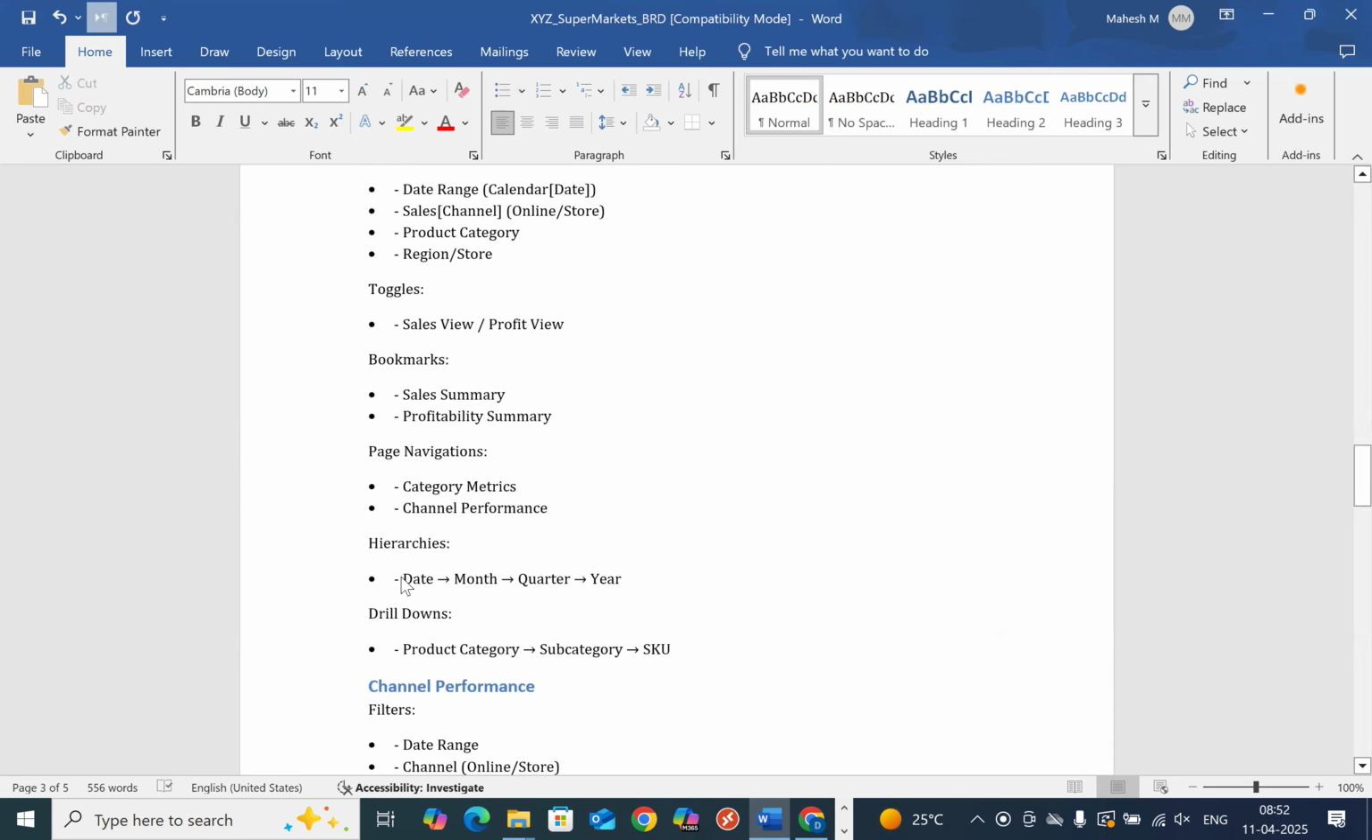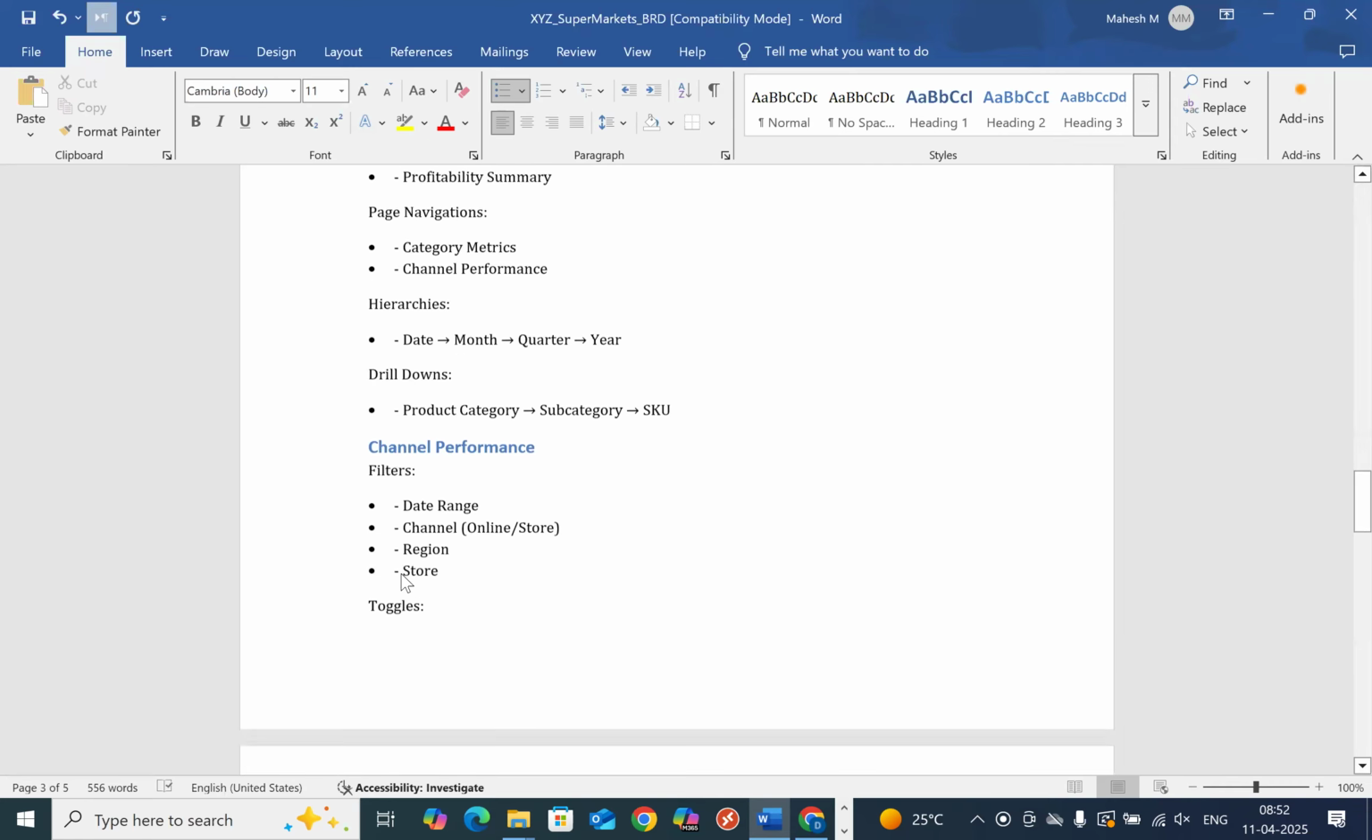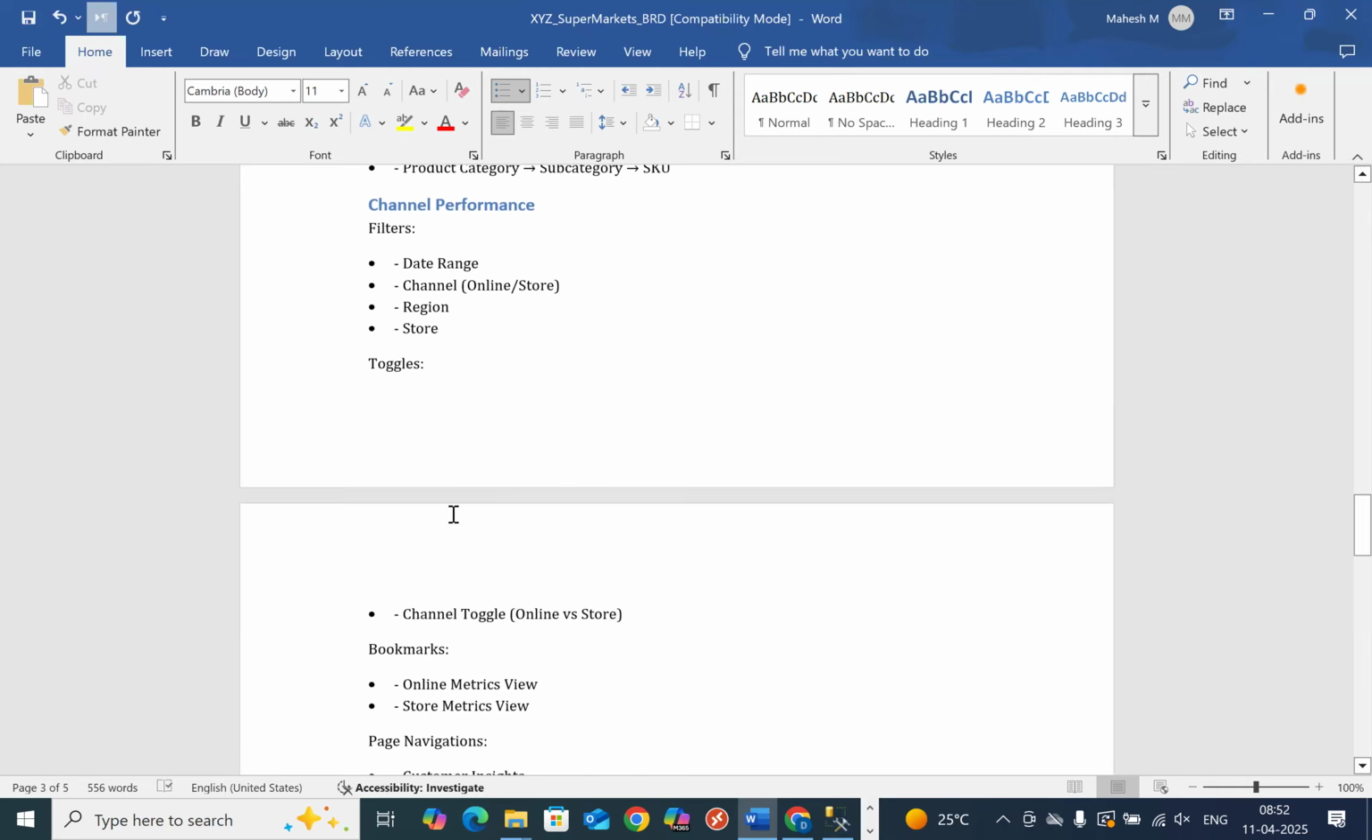So if you are taking any chart with the date parameters, it means a date column. They are expecting us to create the hierarchies for that. It means they want to see the data at different hierarchy levels, like day level, week level, month level. That is how they are expecting us to create the document, I mean, a report. So this is the requirement document for us.